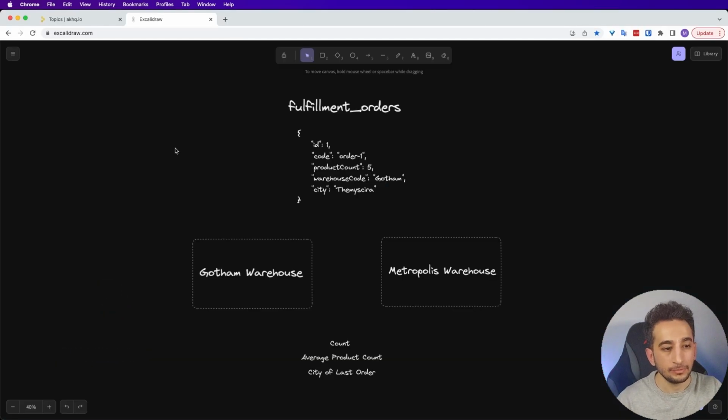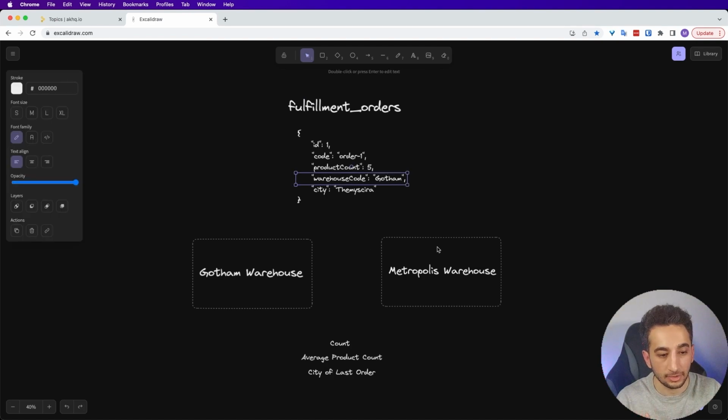In our example, we are a seller in the DC world. We have two warehouses, in Gotham and in Metropolis. In this world we are using Kafka, and we have a topic called fulfillment orders. In this order topic we have an ID code, a product count (how many items the order has), which warehouse it comes from, Gotham or Metropolis, and which city the order will go to.